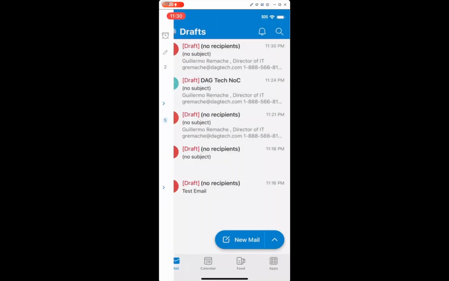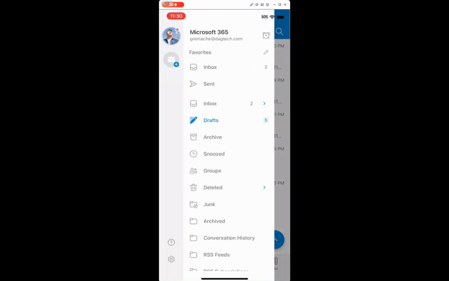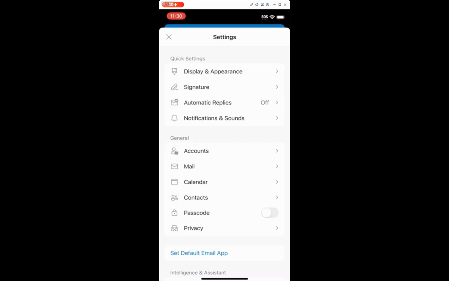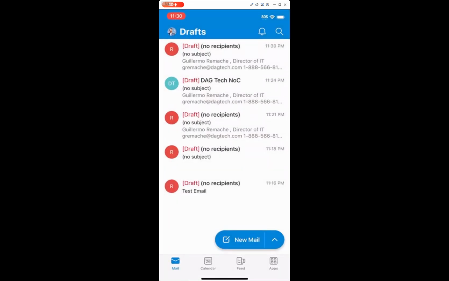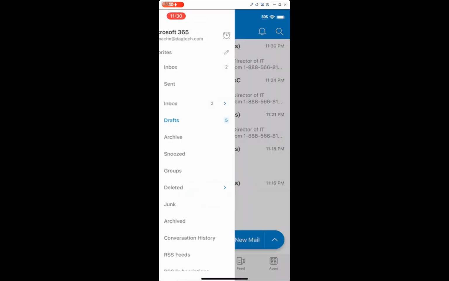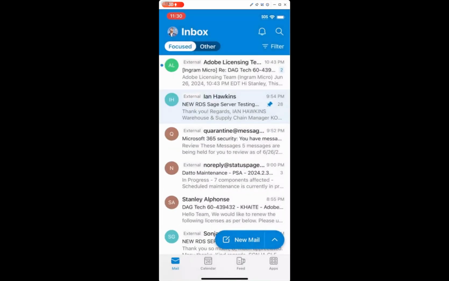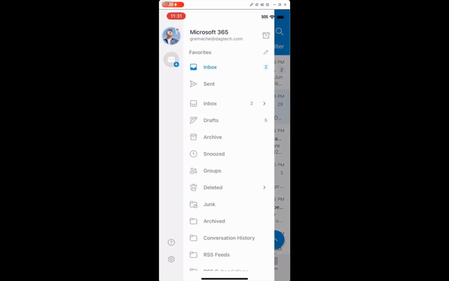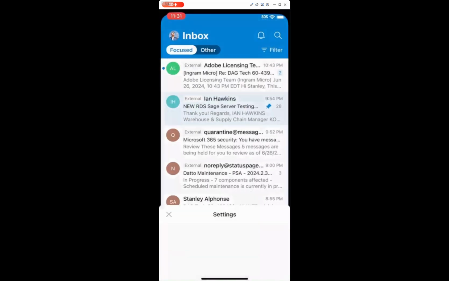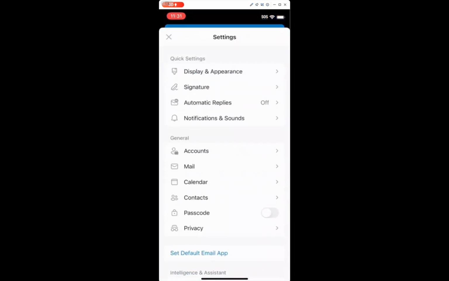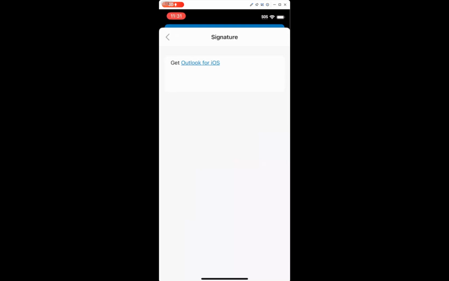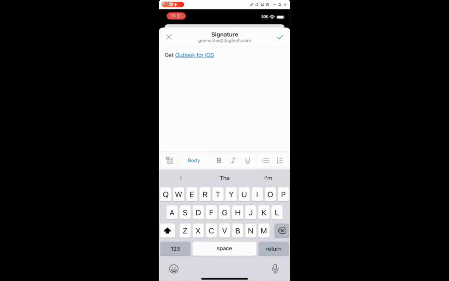So to start, if you had a signature previously, make sure that you delete the signature if it is there already. So again, to start, we're going to click next to inbox or your drafts. In this particular case, I'm just going to click next to inbox, click on my avatar, and then I'm going to click on the gear. From here, I'm going to click on signature, and I'm going to delete anything that's in there. Again, Exclaimer will automatically delete any signature that's already here.